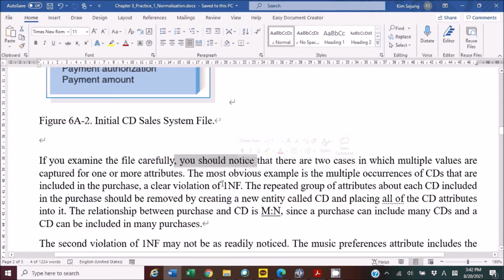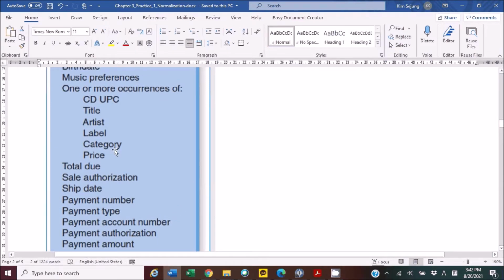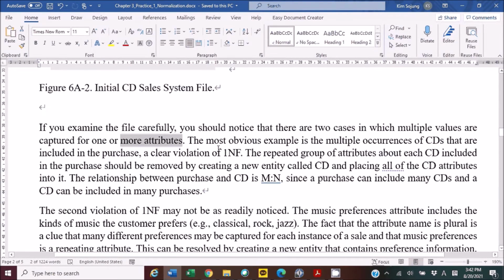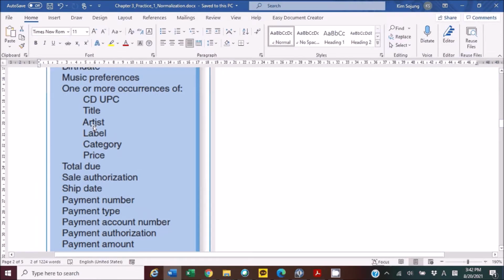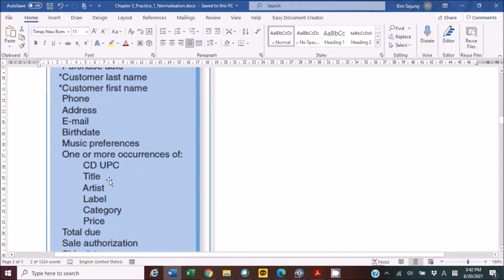You should notice that there are two cases in which multiple values are captured for one or more attributes. Where? Here. The most obvious example is the multiple occurrence of CDs included in the purchase, a clear violation of 1NF, because it has multiple values in the same category here. Why do we have this problem? Because a customer can buy multiple CDs.